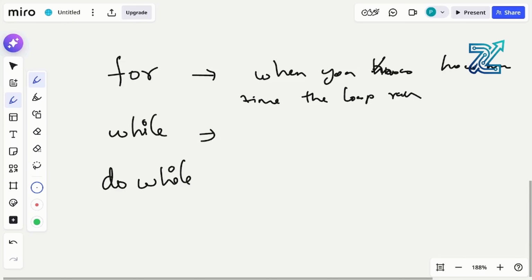When the condition changes, for example from true to false, the loop will be terminated. So for is when you know how many times the loop will run. While is when you don't know how many times the loop will run. Do while is the same as while, but the do while will run at least once. In this video we will be mastering all 3 of them.